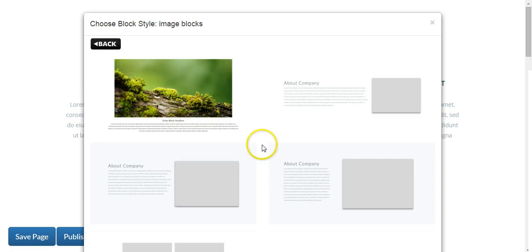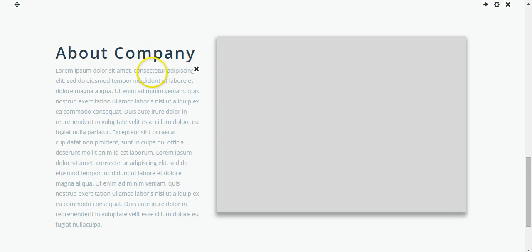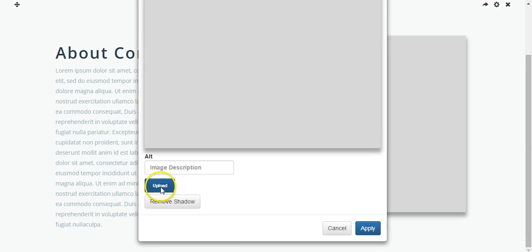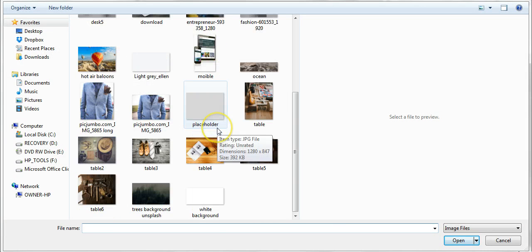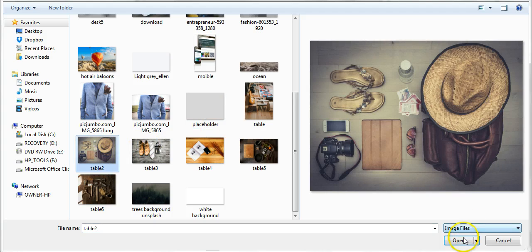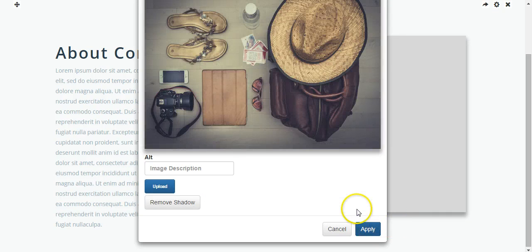So let's add, for instance, an image block. So let's say we add a block like this. Now there's some text here and there's some image. If you click the image placeholder, it allows you to upload any image that you want. Let's choose one. Let's say we choose this one right here, and it uploads.